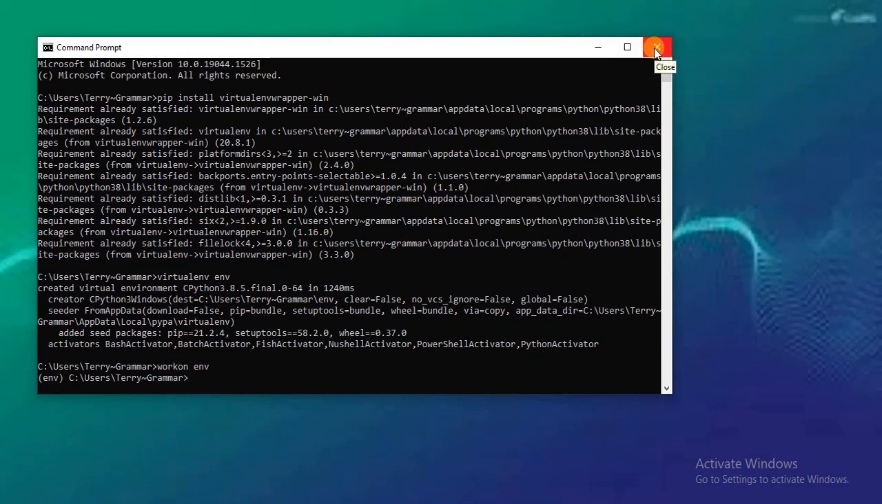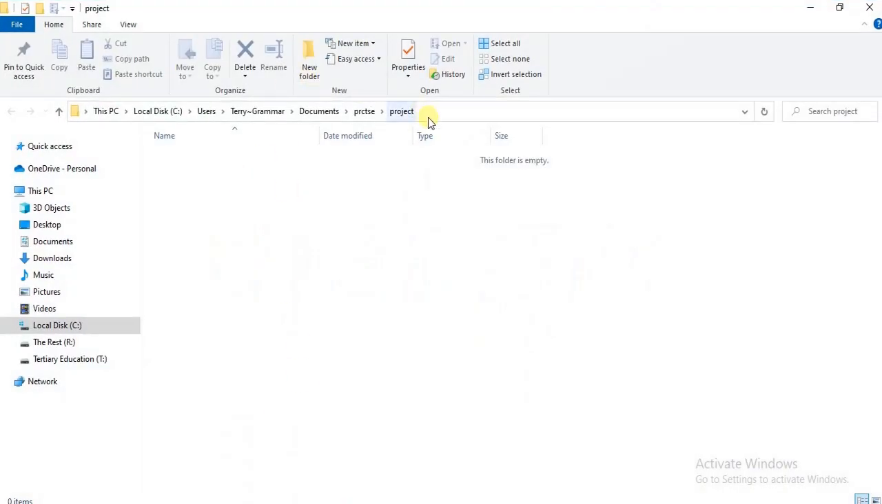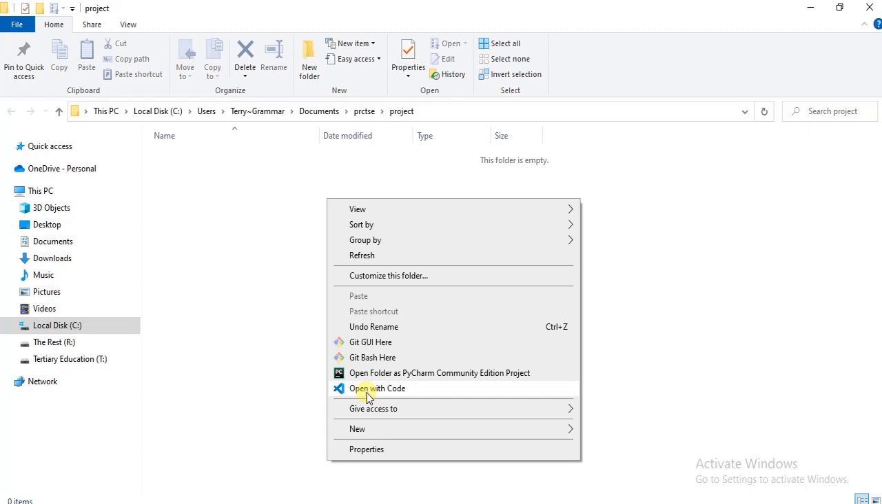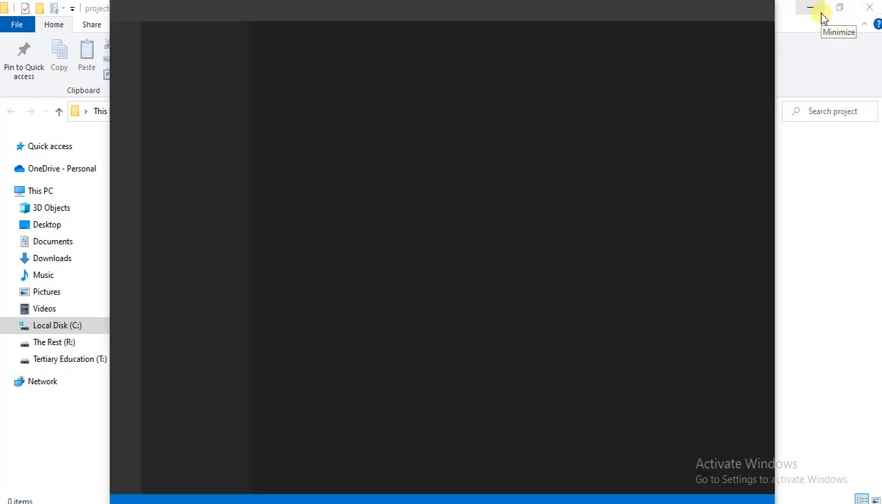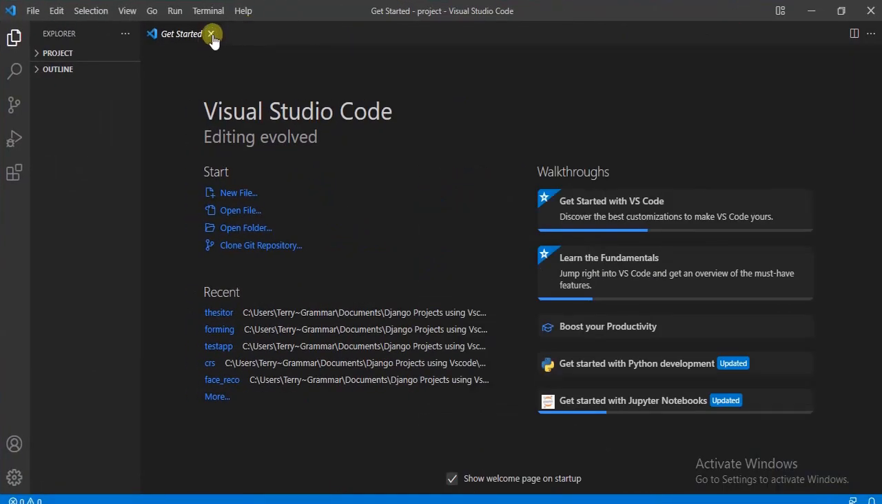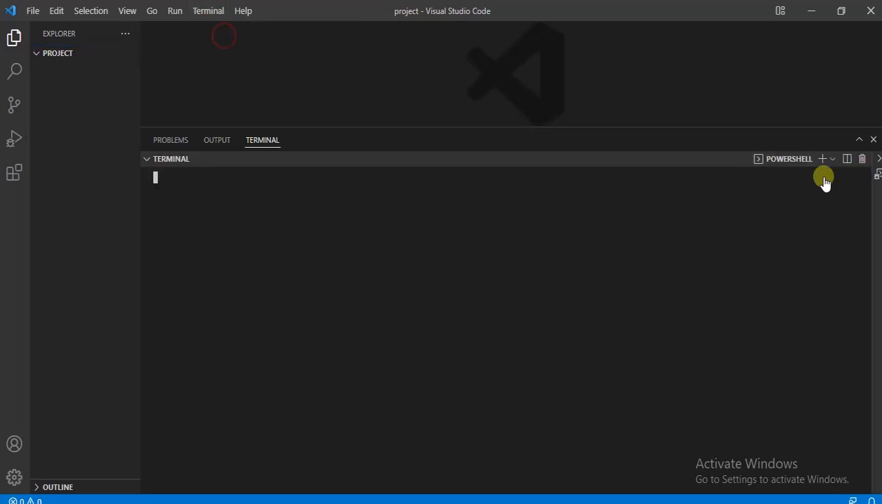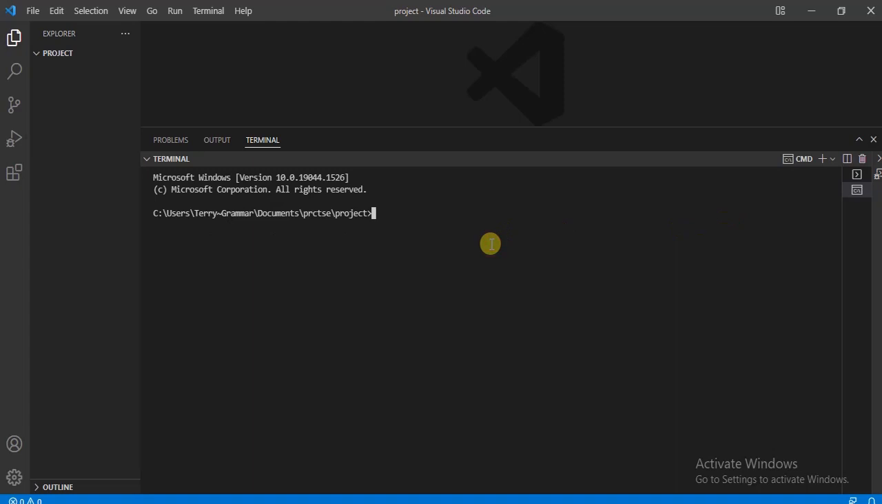So let's now go to Visual Studio Code. So I have created this folder named project where I'm going to make my first project in there. So open your Visual Studio Code. So it's just an empty folder. Go to terminal, new terminal, then go in command prompt, choose command prompt, then activate the virtual environment, workon env.